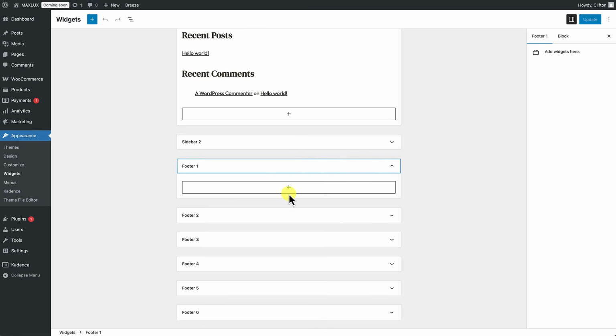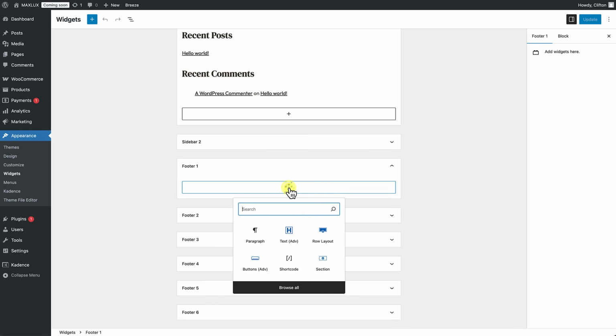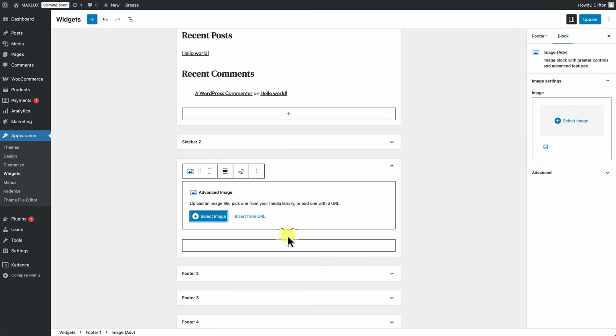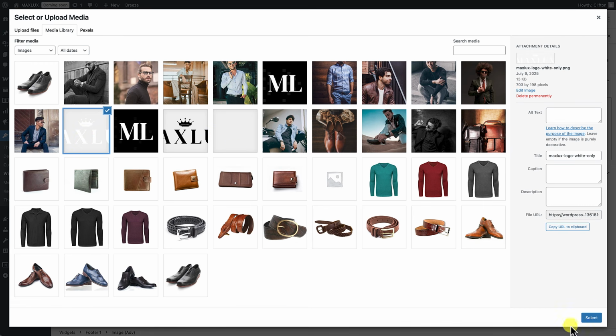So what I'm going to do here is I'm going to click on the plus sign, or you can also click on the widget inserter, but I like to do it from the plus sign here. Just click on the plus sign. And the first thing we want to add here is our logo. So I'm going to go ahead and do a search for an image block, and we're going to select the image block from Kadence. I'm going to click on select image, and I'm going to select our light colored logo. Okay, so go ahead and insert that in here.